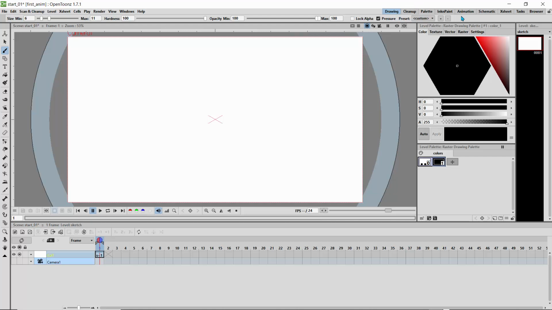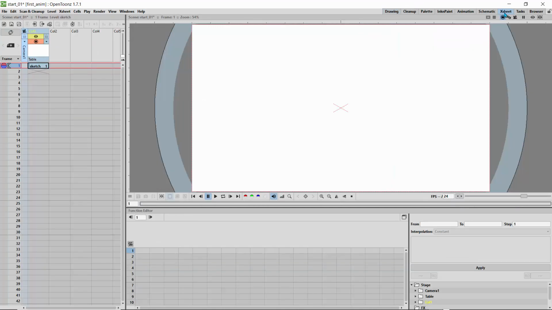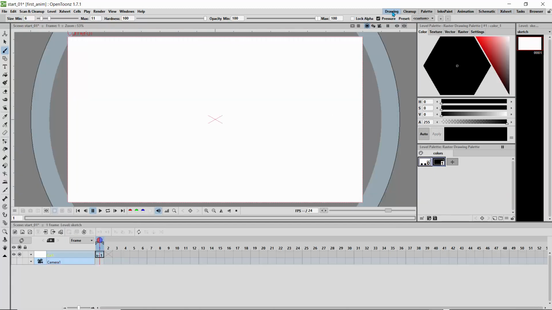If we jump over to the Xsheet at the top, I'll just click on Xsheet. You can see we have our drawing here called sketch, and it's all placed in a column. I'll go back to drawing just to have a simple mode right here. So this is our sketch layer. We need to create the main layer we're going to use to start our animations.